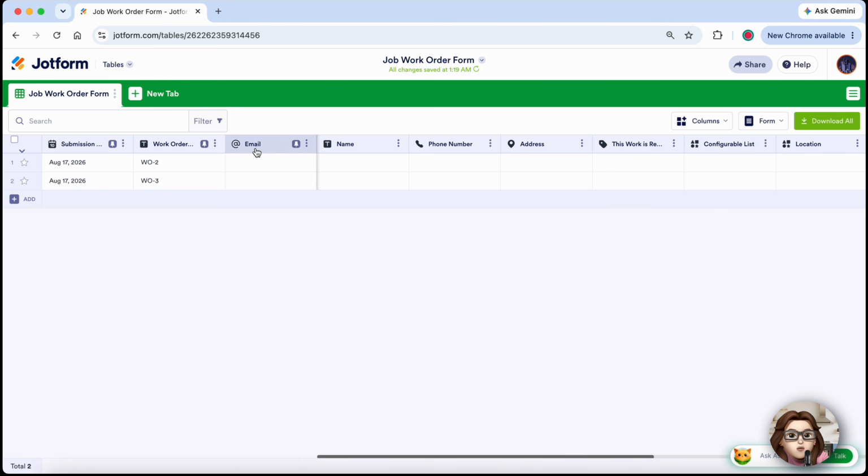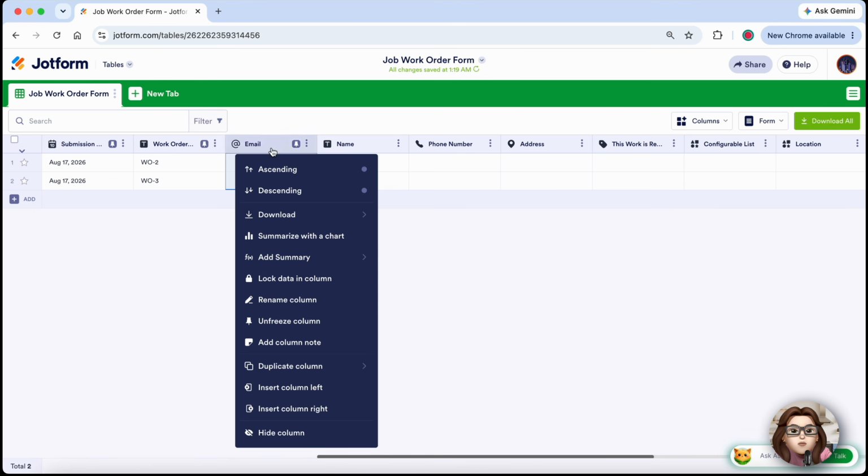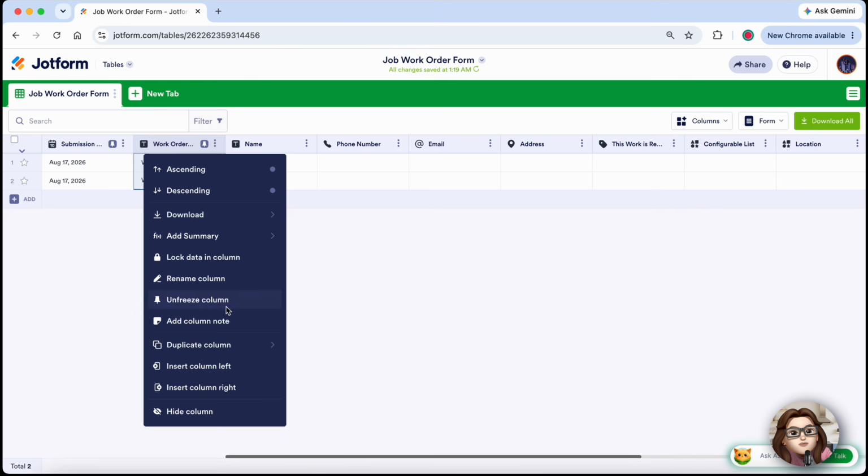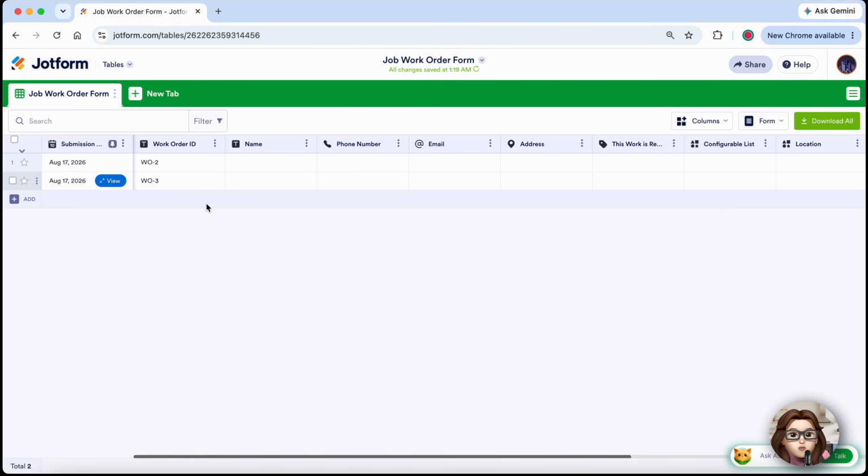If you want to remove the frozen column later, click the same column header, open the three-dot menu again, and select Unfreeze Column. The column will return to its normal position and scroll with the rest of the table.